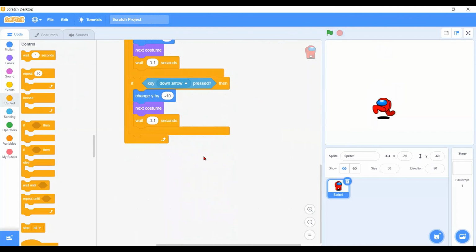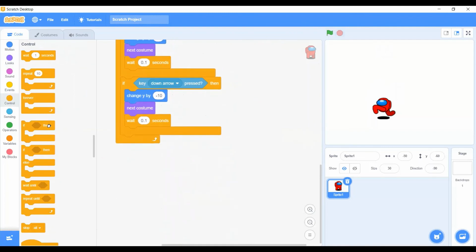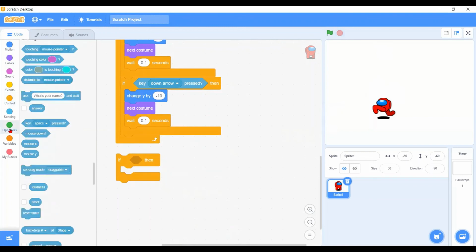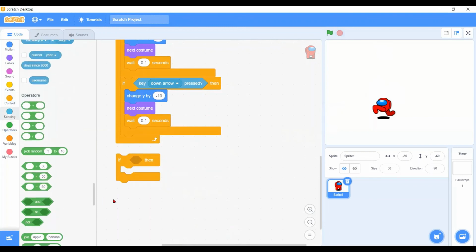It is also quite simple. We just take out the if. We just want to make sure that when all the buttons are not pressed, we switch the costume to the first costume, which is the standing costume. So with this clause, you will solve this problem. So how to do it? You just take out the if, go to the operator, take out the and.